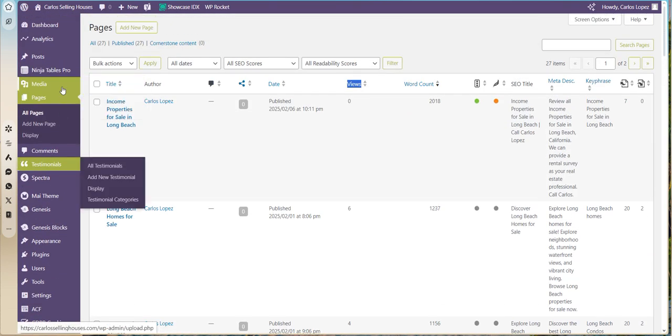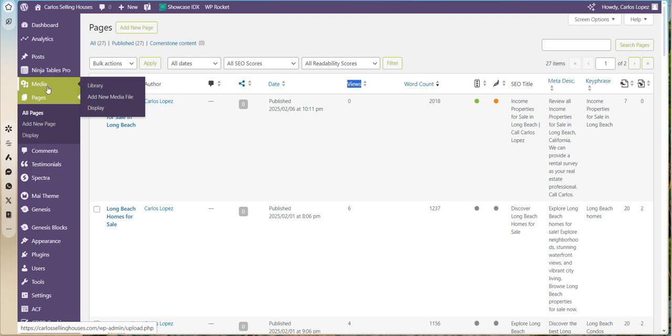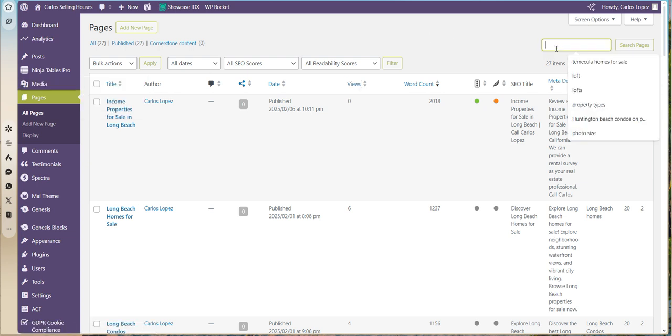Okay, and then we talked about media, which is in the media library here, where you can upload JPEGs and PNG files and WebP files. WebP is the best file format to upload. It takes a little extra step.